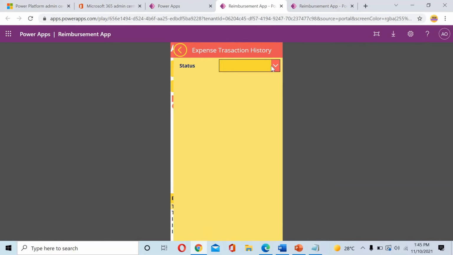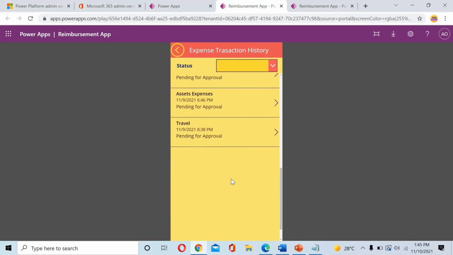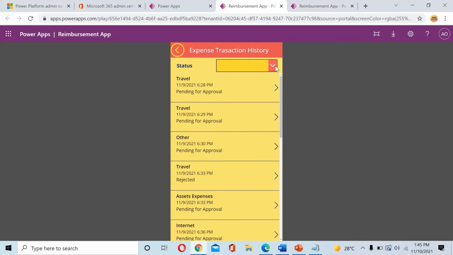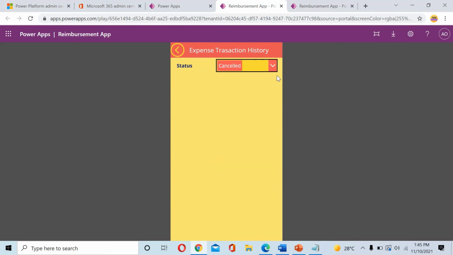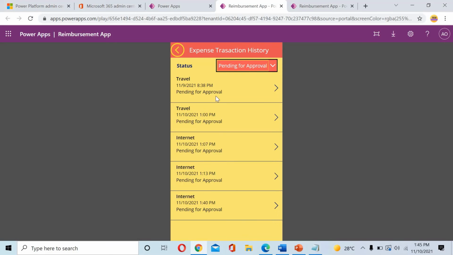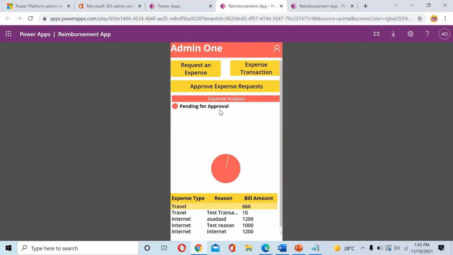Now I'll show you the expense transaction. Here these are the transactions. Here I'll go to cancelled, the ones that were cancelled. There is no history of cancelled, so it is not showing any cancelled one. I'll go to pending for approval, so these are pending for approval, as you can see. So these are the filters you can check out. I'll go back. Now this is approve expense request, this is for the manager.